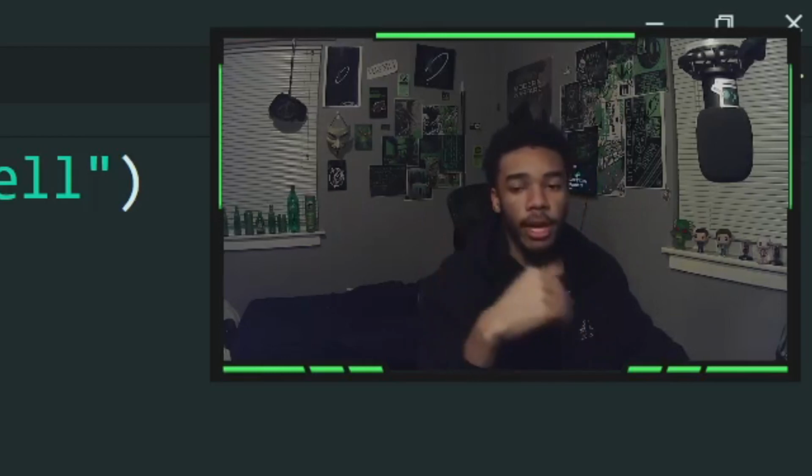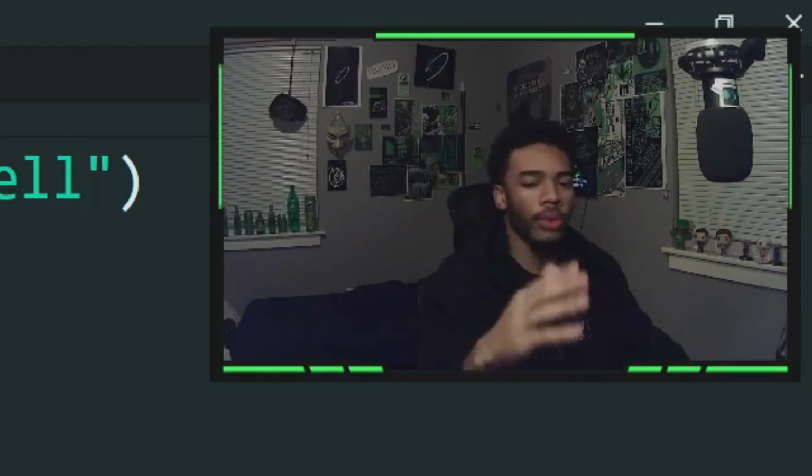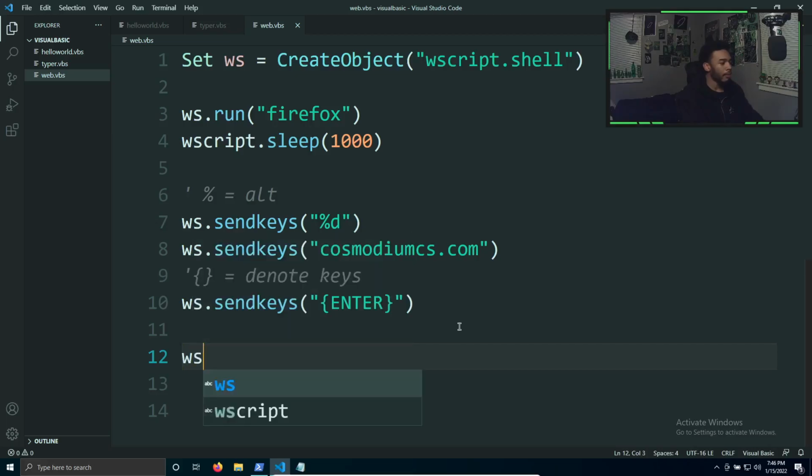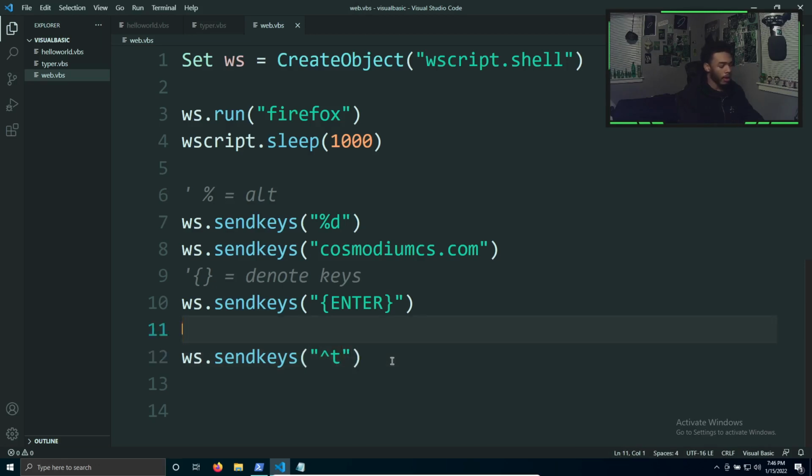Let's say if we wanted to make a new tab and close the CosmodiumCS tab. How can we do that? So in order to make a new tab, we can do wscript.sendkeys, right? And then what we're going to do is Control T. So to hit Control, we can hit our up caret, which is Shift 6, and then the letter T, right? So Control T. I'll quickly, of course, denote that that represents the Control sign. So this equals Control. Cool.